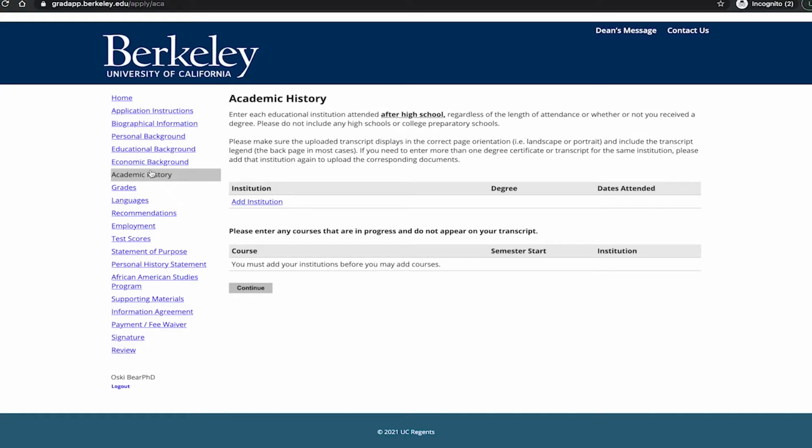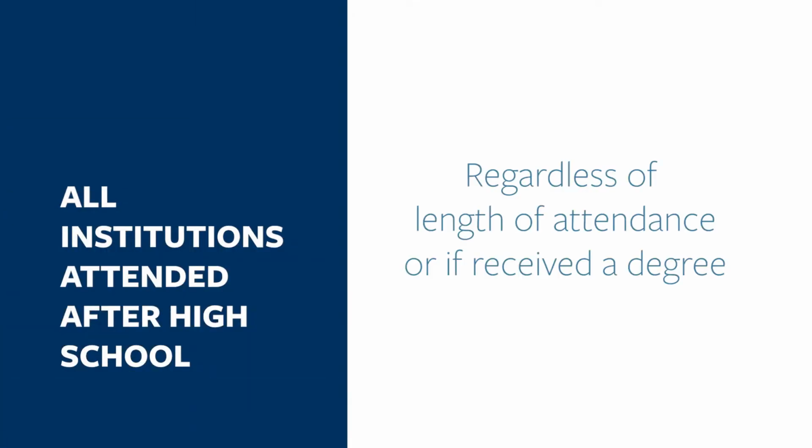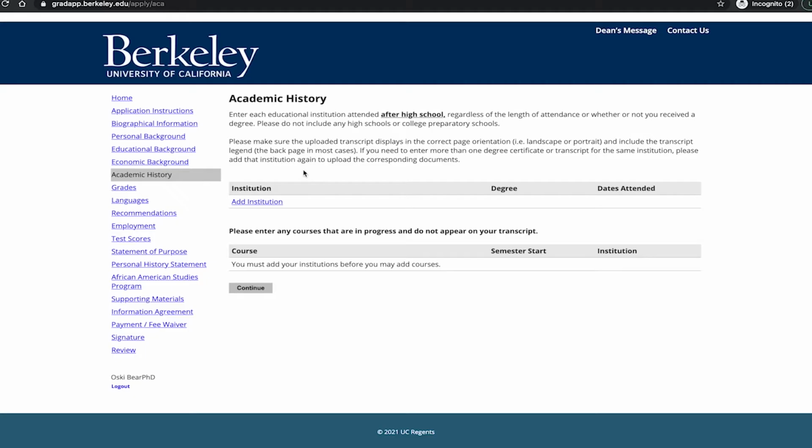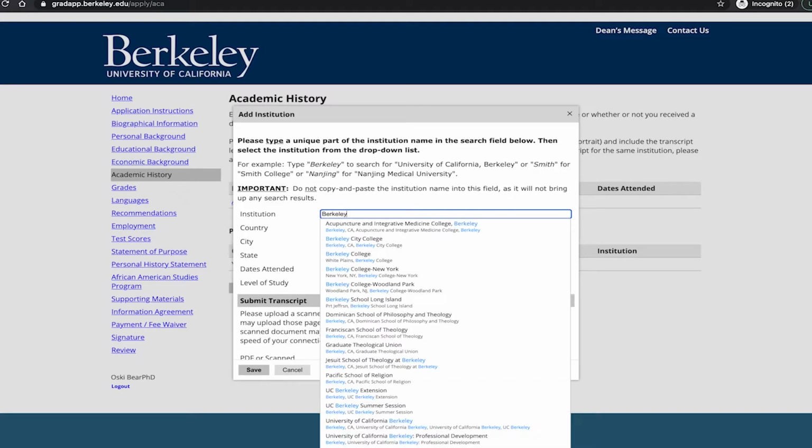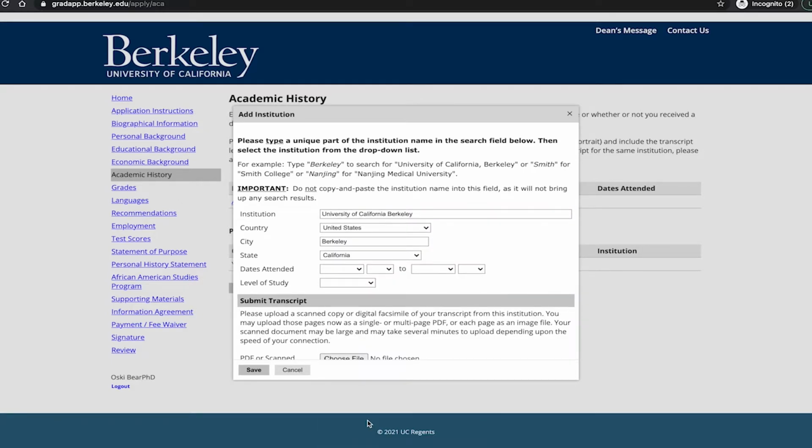On the academic history page, Oski will enter all the institutions he's attended after high school, regardless of the length of attendance or if he received a degree. To add an institution, type a keyword in the institution name, like Berkeley. A drop-down will appear with potential matches. If Oski sees his school, he'll select it from the list and then enter the rest of the information.